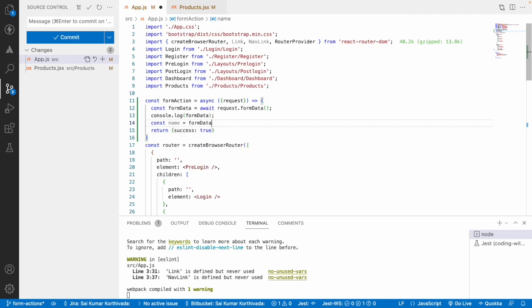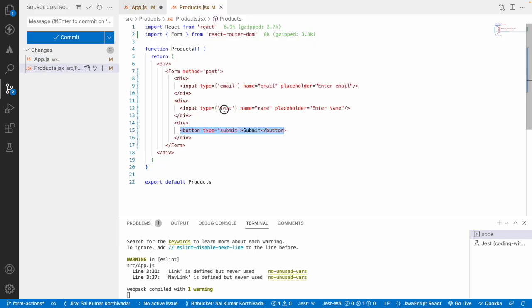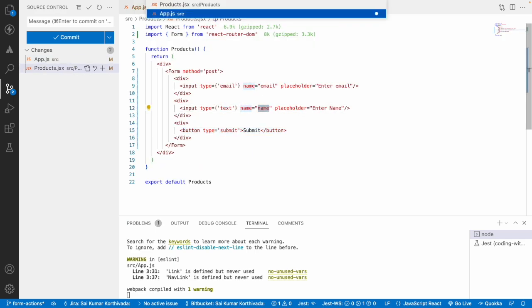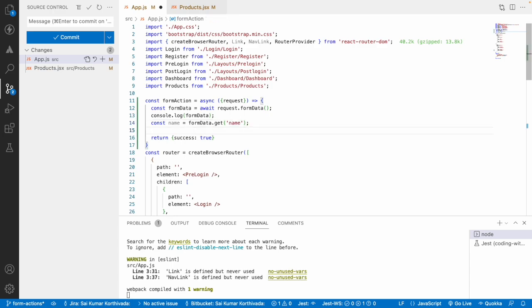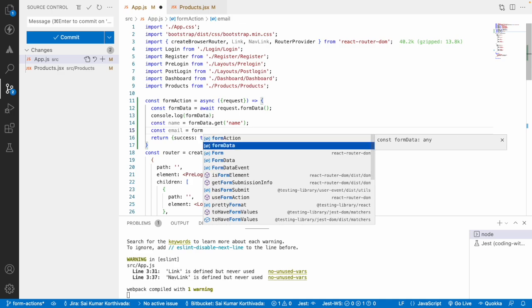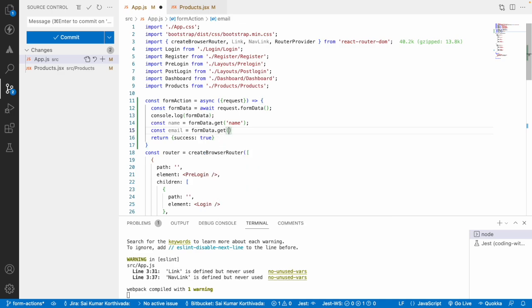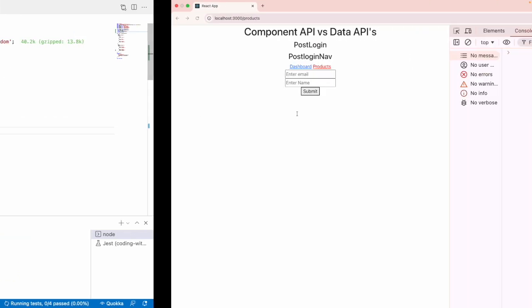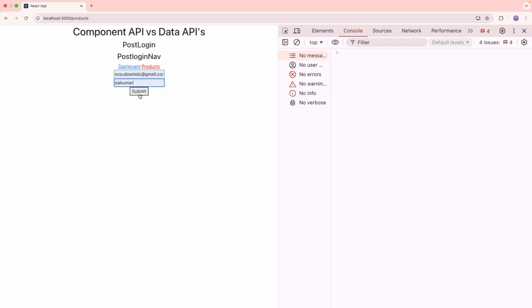We have something like a form data dot get and the name, whatever we are using over here. The name property is name. So I'm getting the name value. And in the same way, I can get email, which is again a form data dot get of email. So I'm getting this value as well. Let me go here and submit this one.